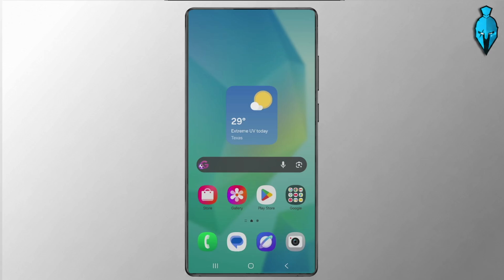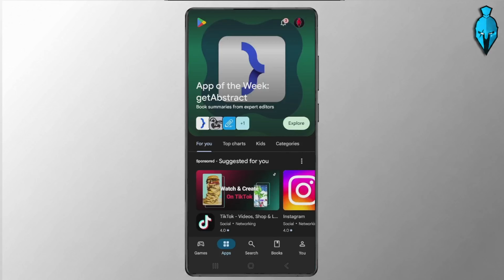First, go ahead and open up whatever app it is that you want to split screen. Go ahead and open both of them. So in this case, let's say we want to split screen Gallery and we want to split screen the Play Store. Once you have whatever apps open, it doesn't really matter what app you're on.